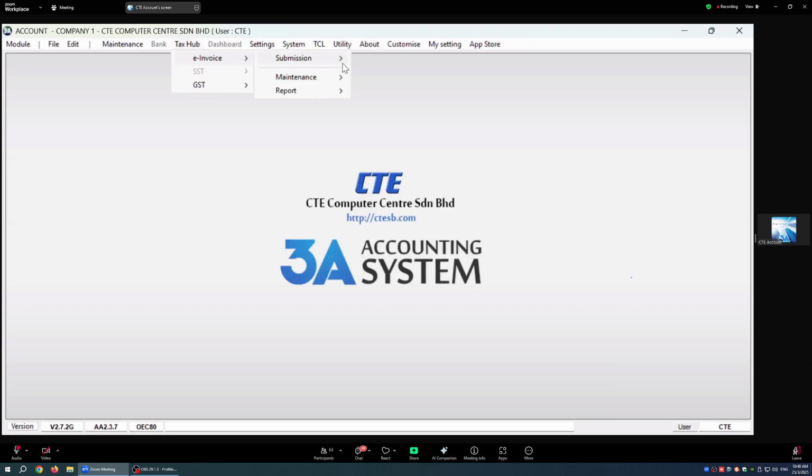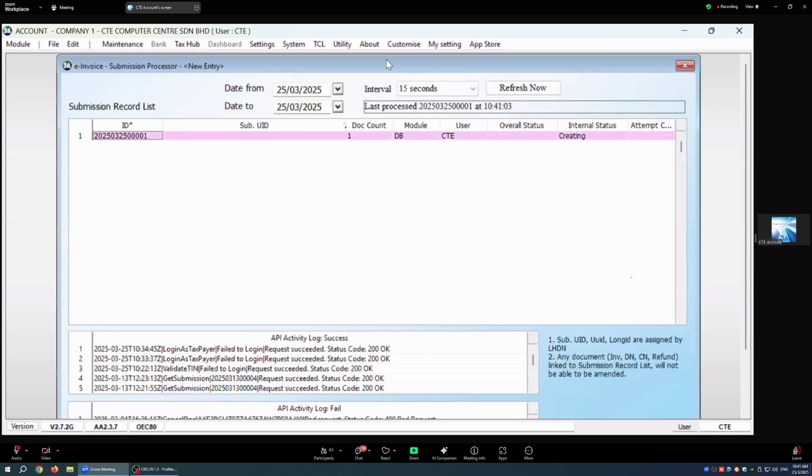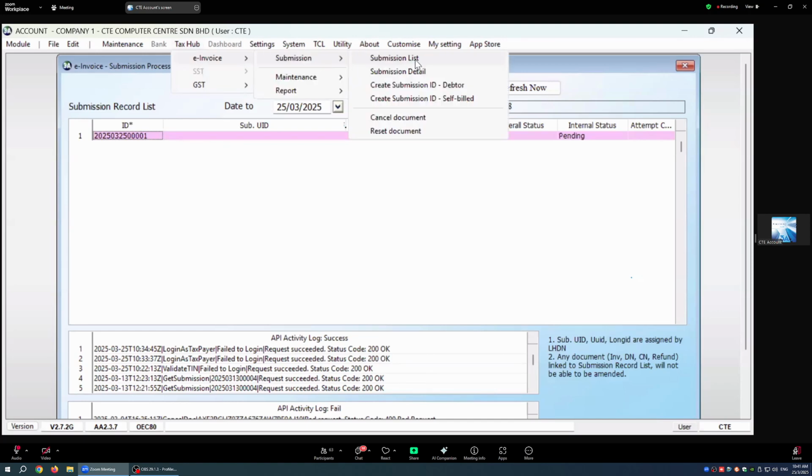Submission by batch. How to do submission by batch? If I want to do submission, first thing, you need to open this submission list first. Always open, because you need to inform this IRB cloud server you are entering the line into their live IRB cloud server. Without opening this platform, you wouldn't be able to submit your e-invoice. I repeat again, this one very important. Always open this submission list platform.